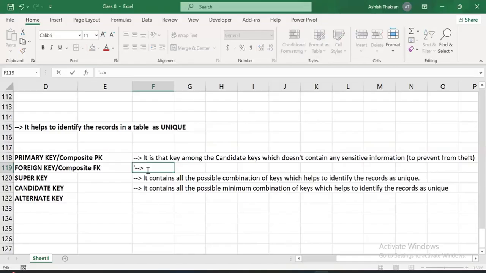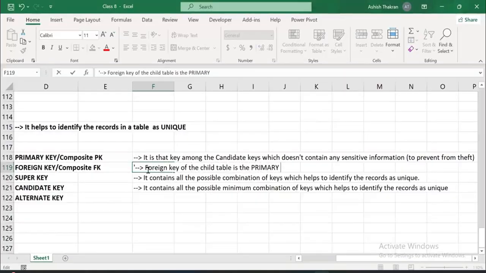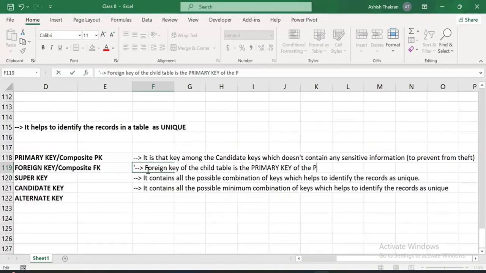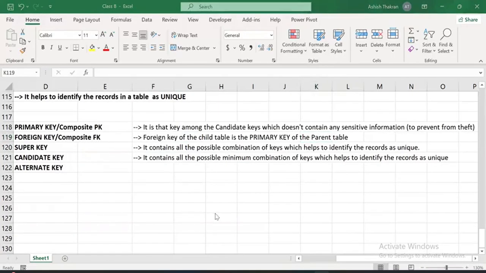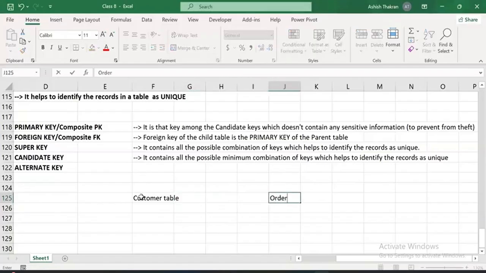Then we have foreign key. So the simple concept of foreign key is: foreign key of the child table is the primary key of the parent table. Okay? When I say child table and parent table, let's say I have two tables. Which is customer table, and I have orders table or transaction table, let's say.